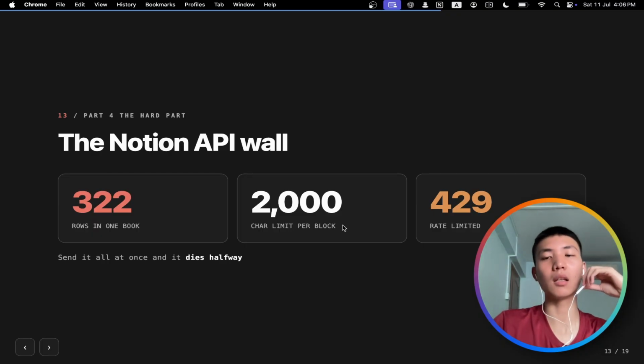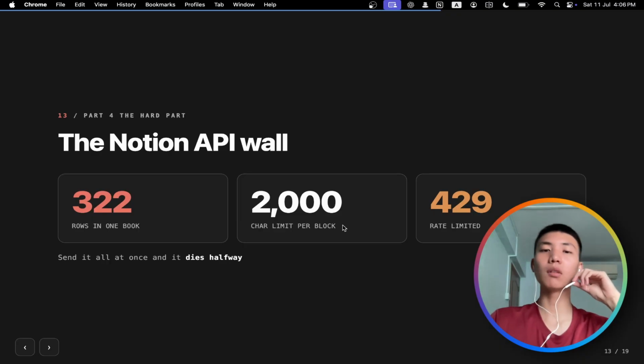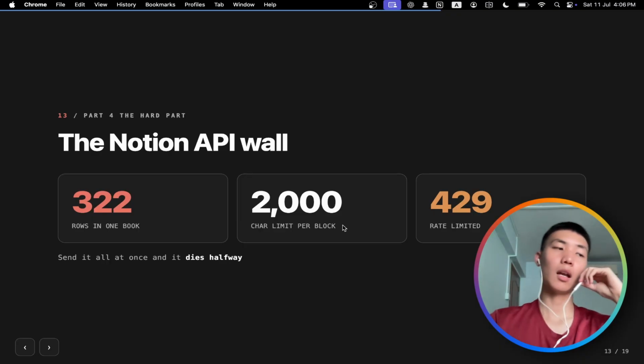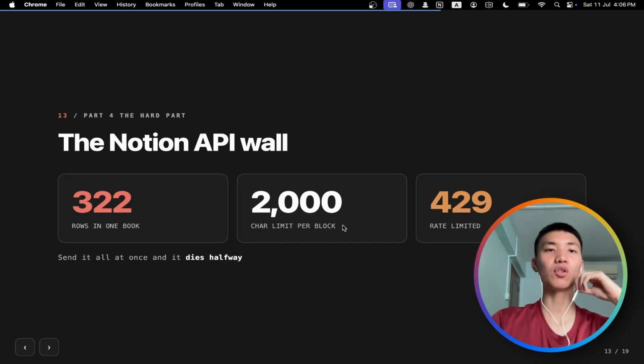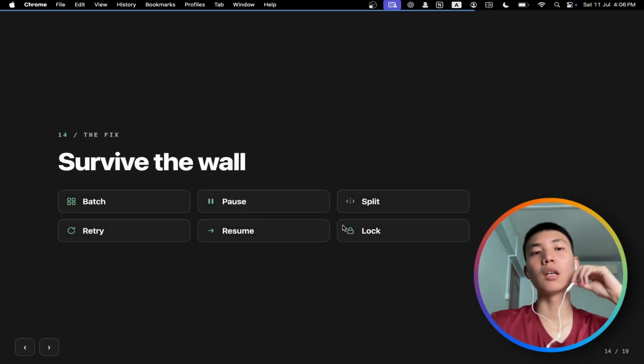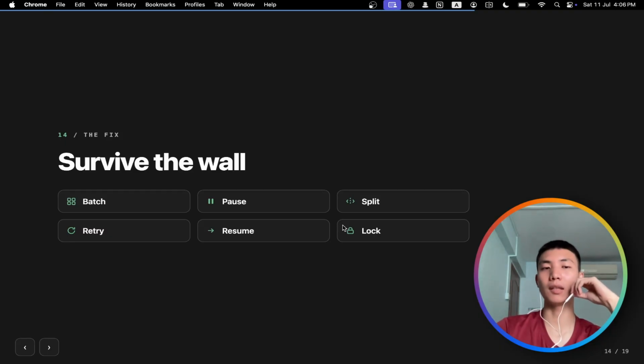So this is where it got a little bit tricky. I have to do a little bit more research using the Notion API, and I have to ask the AI, do a little bit of back and forth. So I worked through this with Codex and changed the workflow a little bit. So how do I survive this?